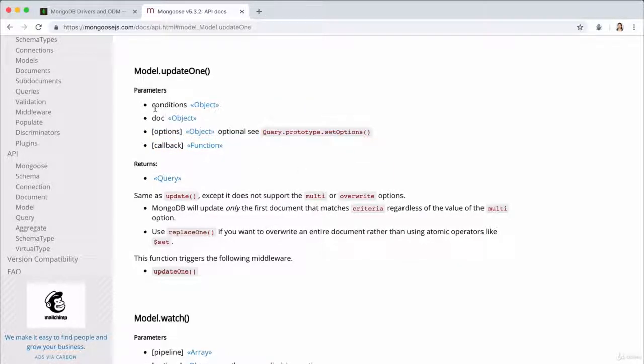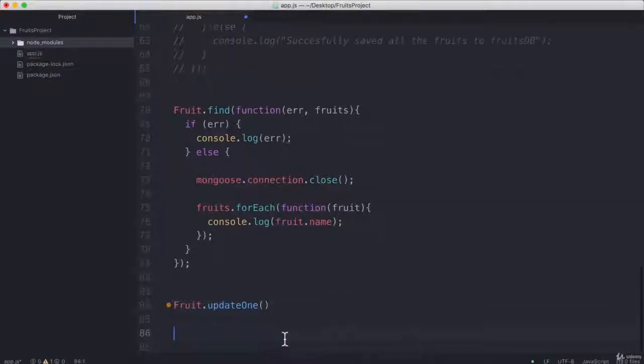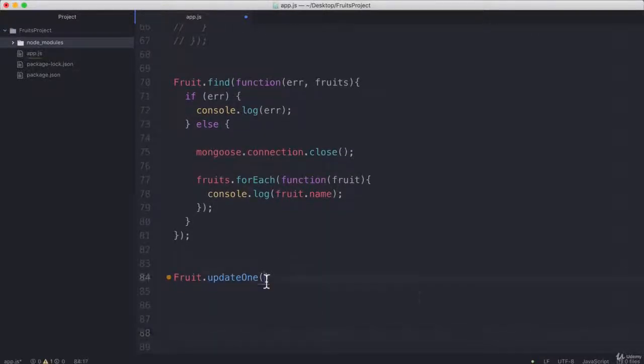What we have to specify is the condition to filter upon. So which document do you want to update, basically? And then the next one is, what are you going to update? And finally, it accepts a callback, which allows us to log any errors if there are any. Inside our code here, we've called fruit.updateOne, and now we're going to specify our first parameter, which is going to be the filter, or what it is that we want to update.